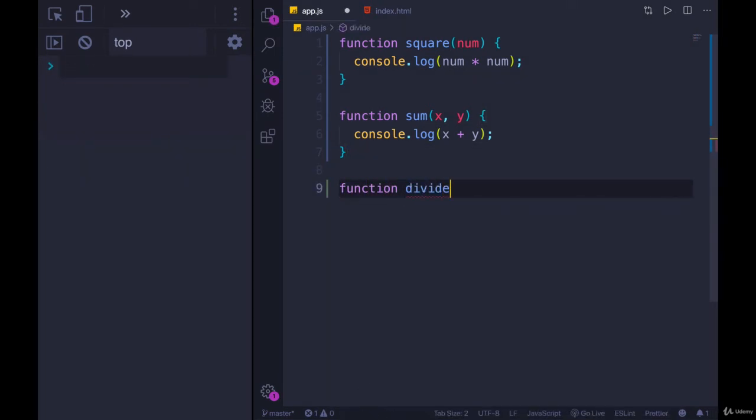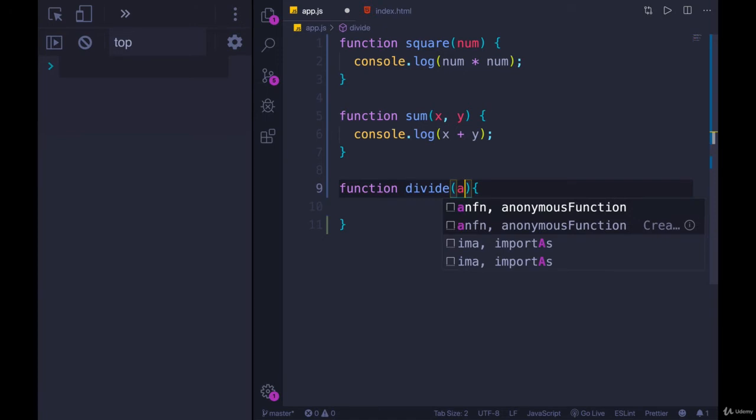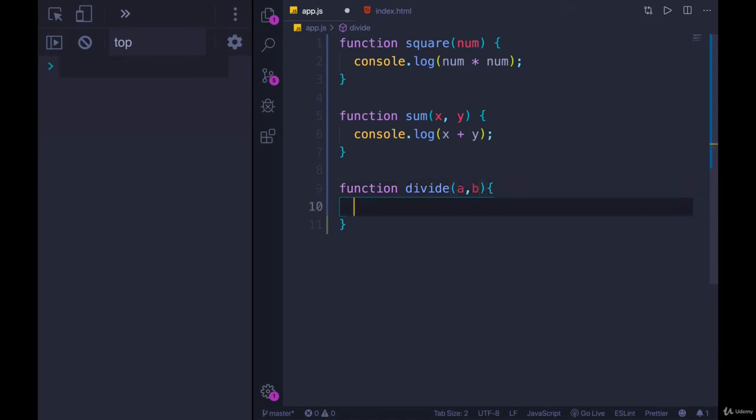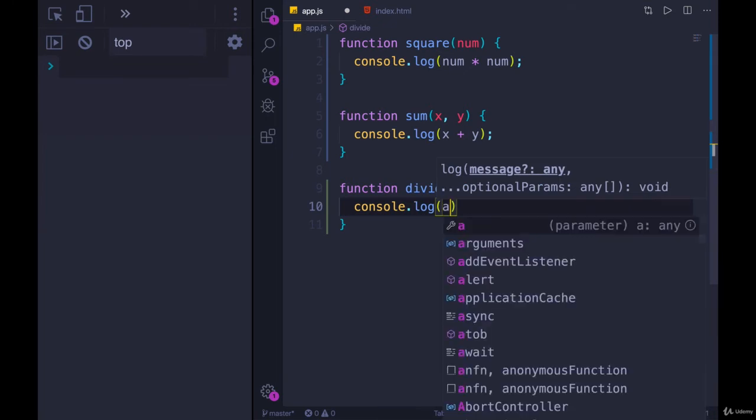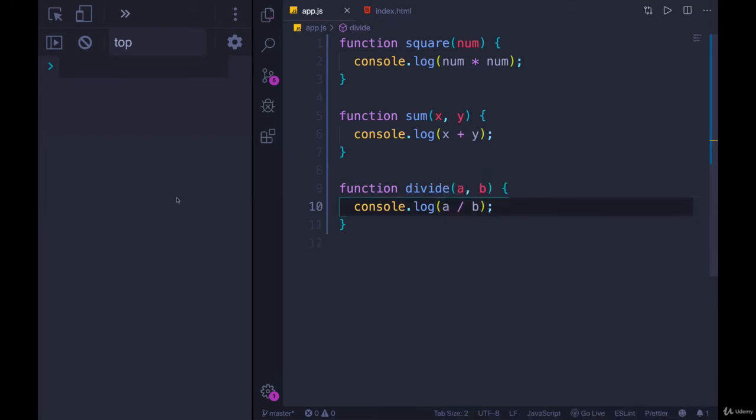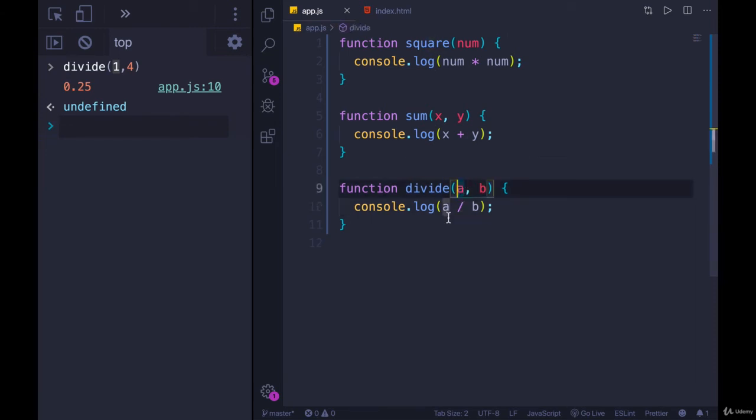Let's just do a simple division function. We'll call it divide, and instead of x and y, why not a and b? I guess x and y are more standard for algebra, but a and b work as well. And all we'll do is console.log a divided by b. Okay, now let's call it, divide 1 by 4. And we get 0.25. So whichever argument was passed in first, 1 in this case, will be assigned to a. So a will be 1, and then the second value will be 4, which gets assigned to b. So the order is very important in this case.